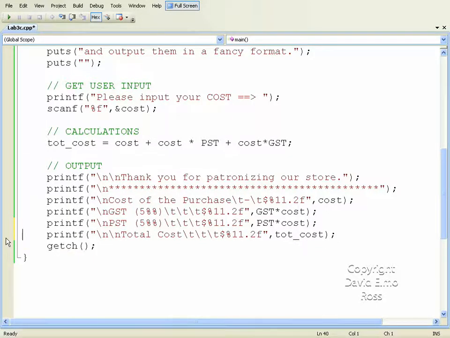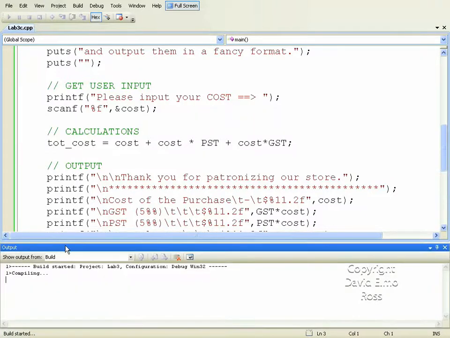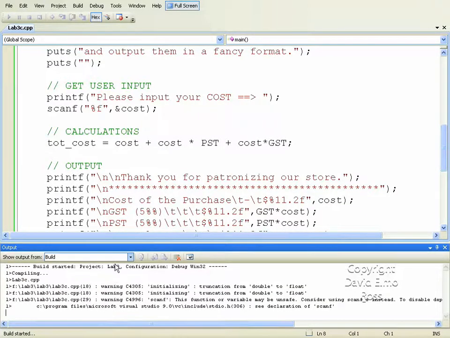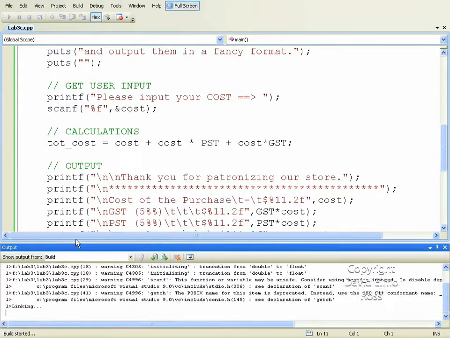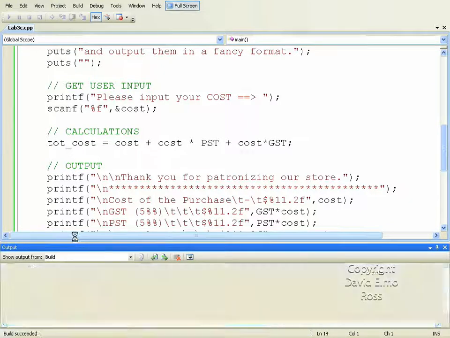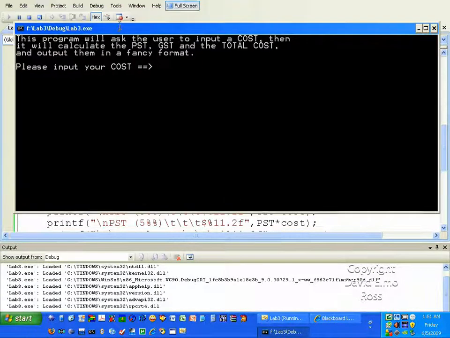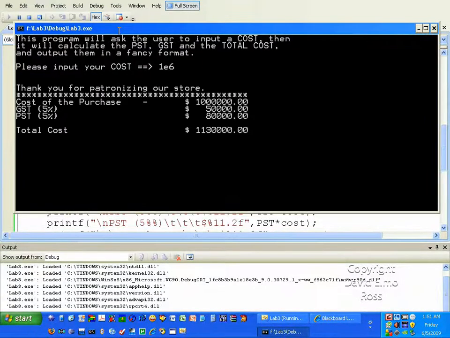Gotta watch if that red ball comes up because I hit something other than just F5. And you'll do that too. So just click on the ball, it goes away. Okay. Let's see here. We're almost there, almost there. Let's try this again. 1E6. Look at that. Total cost. Everything's coming up so beautifully.